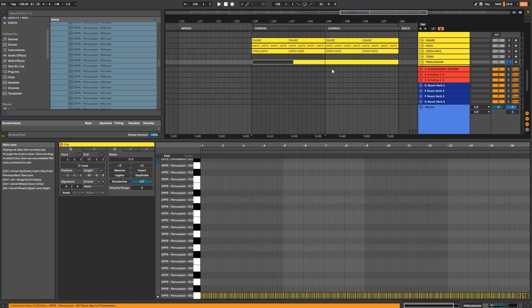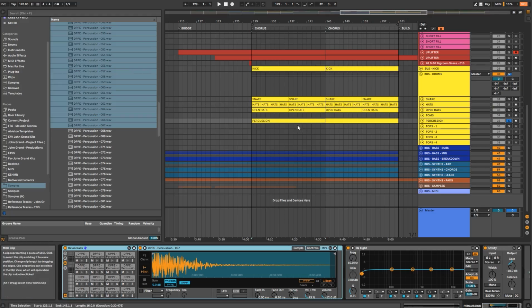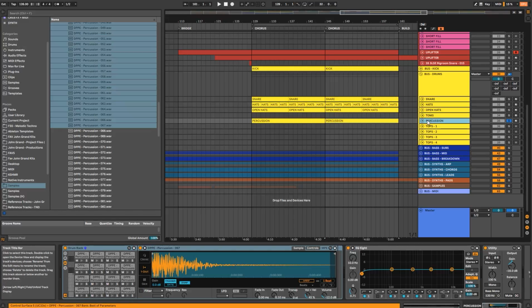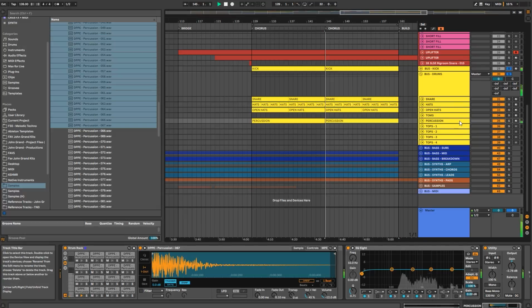Let's go ahead and label this percussion. Can't stress enough how important it is to make sure that you're labeling everything as you go. It just keeps your tracks so much cleaner and a lot more effective later on when you're trying to play them back.